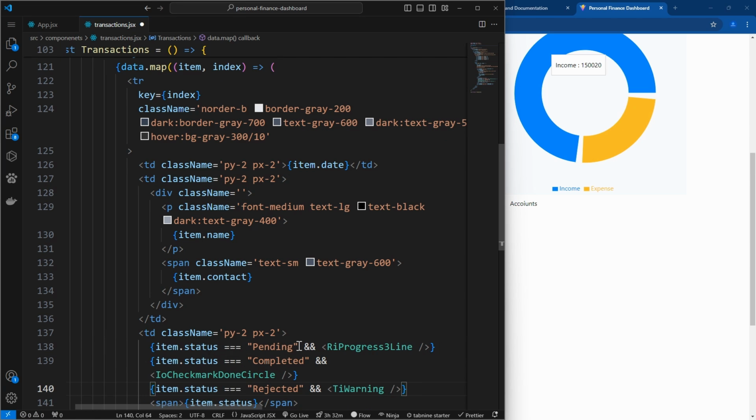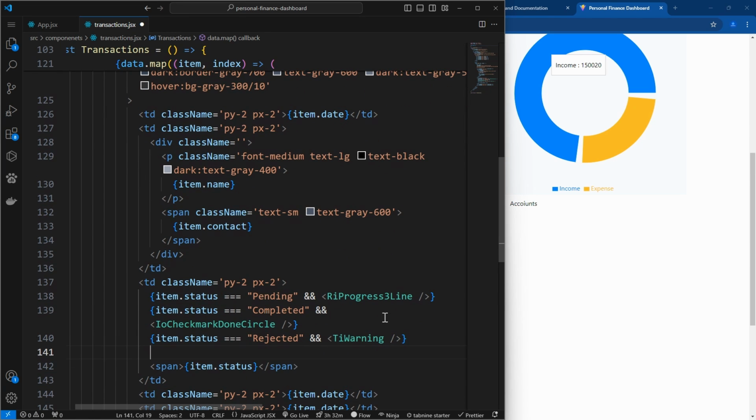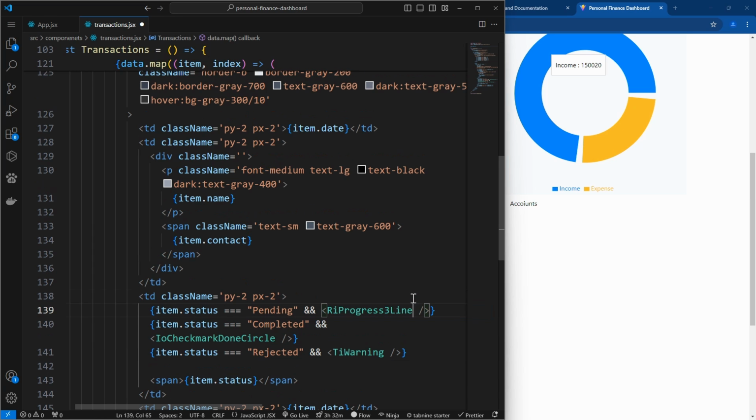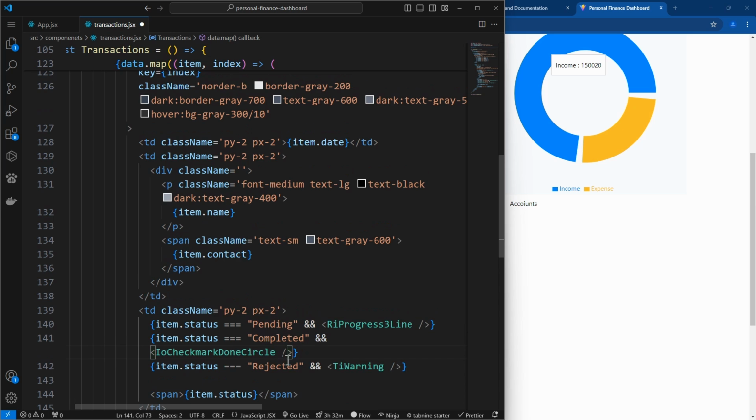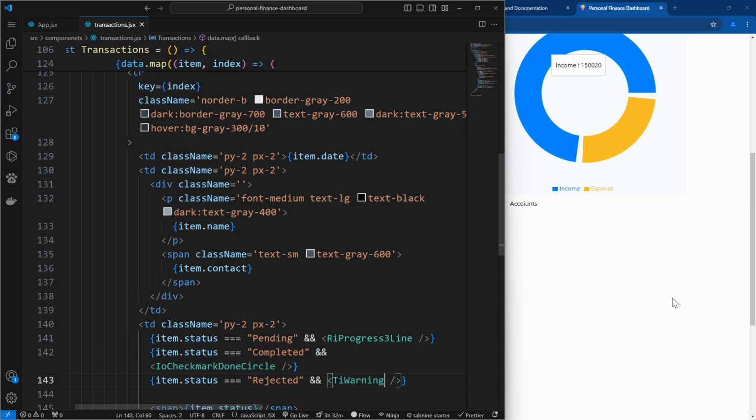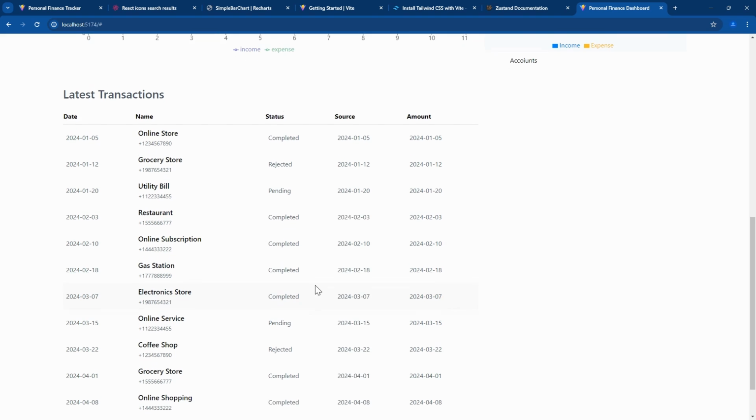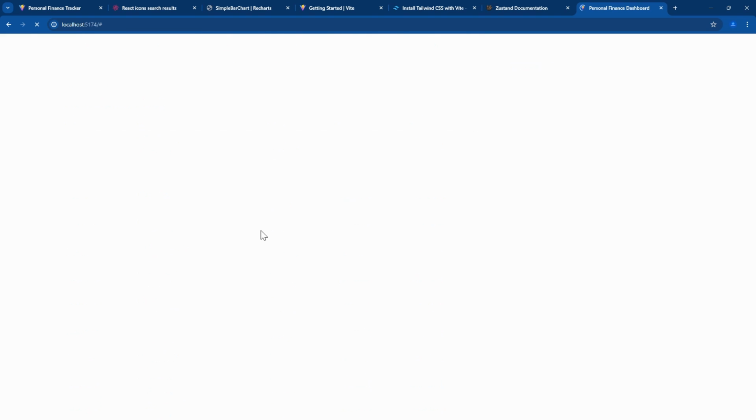Okay, so I have different icons, right? I have 3 icons. If it is pending, I want to show a different one, which is this icon. If it is completed, I show a different one. And if it's rejected or unsuccessful, I show a different one. So the icons should be here.